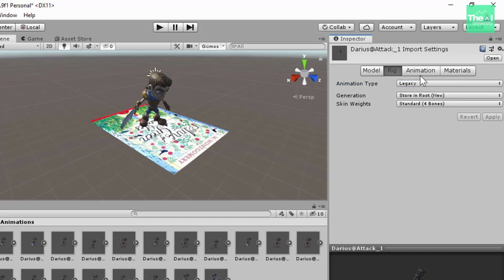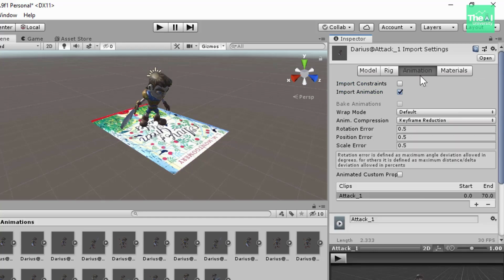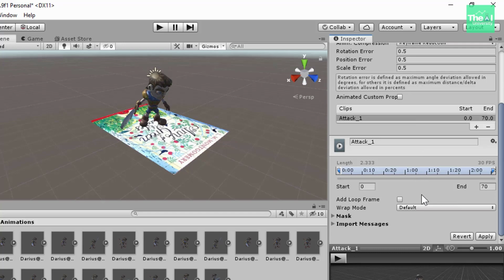Now come on to the animation tab and select ping pong from the wrap mode. So here you can see the wrap mode. Right now it is default. So just select ping pong from the drop down. Now scroll down and change the wrap mode here as well from default to ping pong, and then finally click on apply so that the effects will be applied clearly.